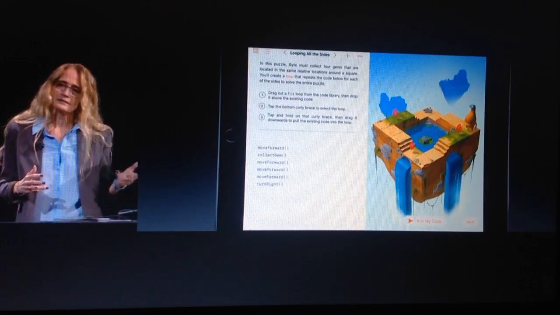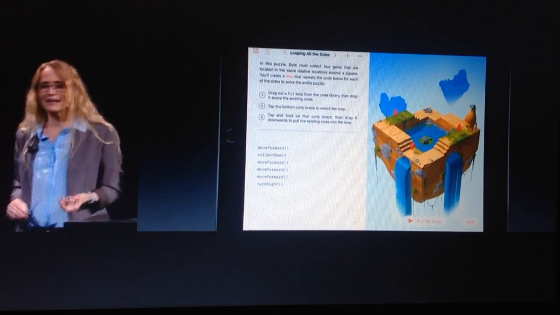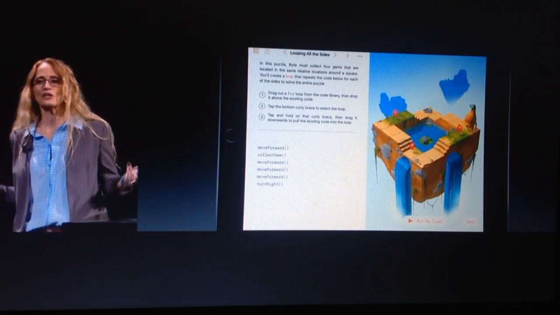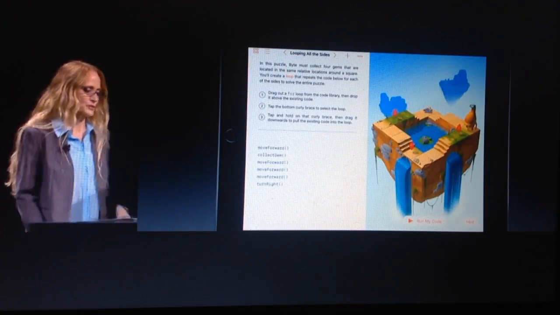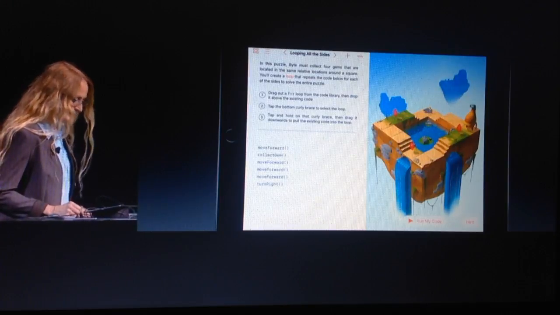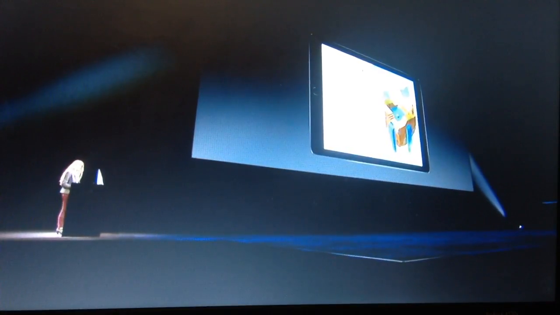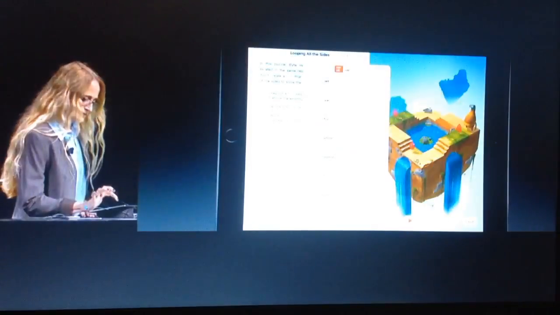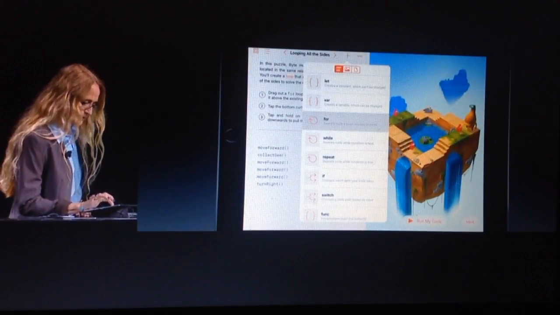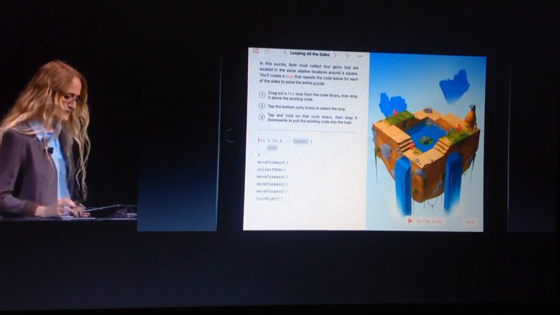The solution here, and I know you've all got this, is that I need to repeat that block of code 4 times to get Byte around all 4 sides of the world. To do that, I'm gonna need a for loop. I'll tap the plus up top to open my code library, and all I have to do is just drag a for loop right into my code.